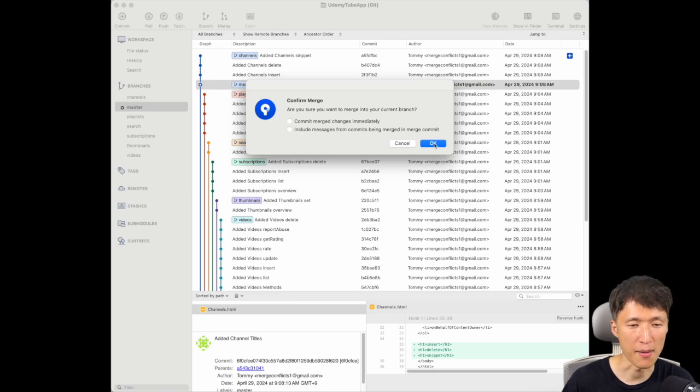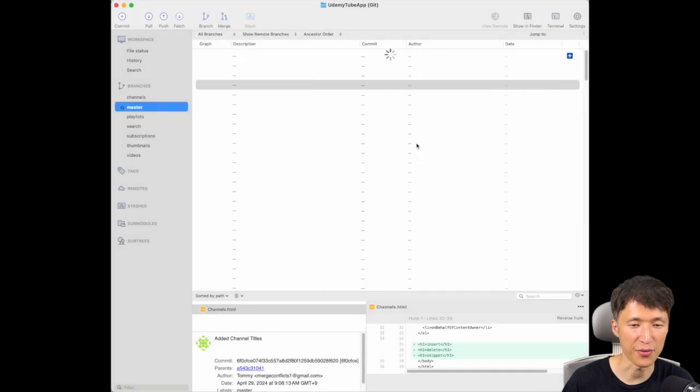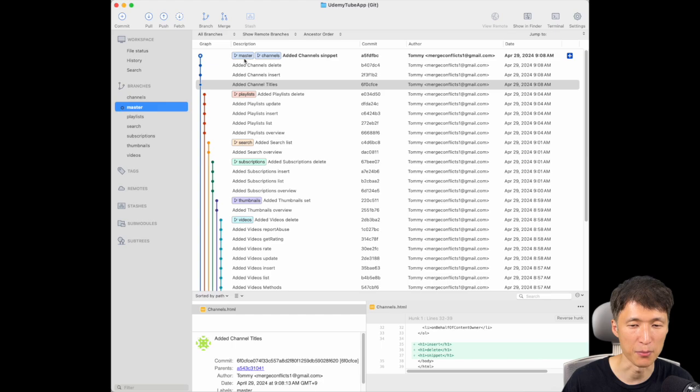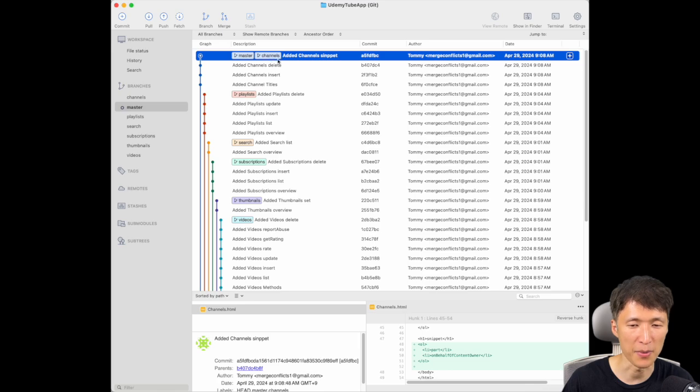When you click the OK button, you will notice that the master branch has now been merged with the channels branch, resulting in the master branch pointing to the same commit as the channels branch. This indicates that the fast-forward merge is complete.